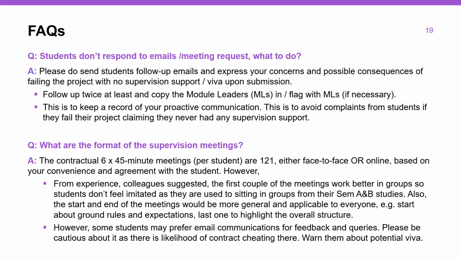Another question we often get is students don't respond to emails or meeting requests. What can we do? We would say always send the student follow-up emails and express your concerns and the possible consequences of failing this project with no supervision or limited supervision support, and highlight there might be a Viva, or they might be called upon for a Viva as well. If a student never responds, try to follow up twice, and then copy the module leaders in or flag with us separately.